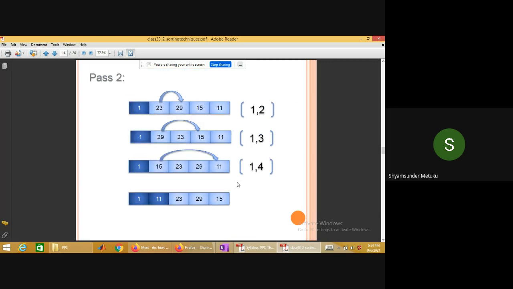Then I repeat the same procedure by ignoring the first one. Now my zeroth element will be 23, because we ignore the first element, which is already the lowest among the given numbers. Now again, 23 will be compared with 29. No need of swapping. 23 is compared to 15. Yeah, there is a need of swapping.